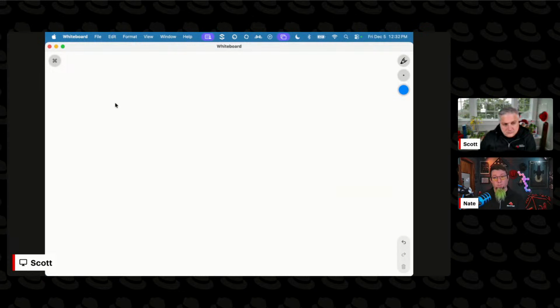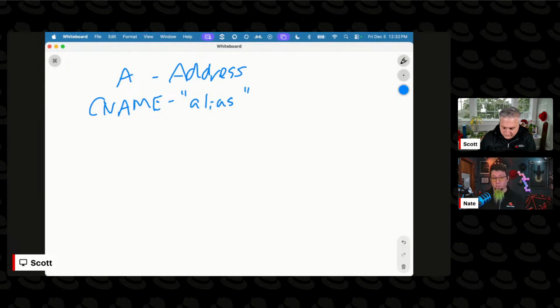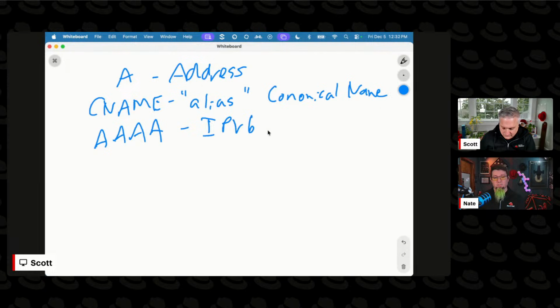So some of the most common ones would be an A record, a CNAME record. One that's becoming a lot more common is the quad A record. And I guess text records, TXT records, would be probably the next most common thing. Some people, when you're really getting deep into DNS, SRV records are also important.